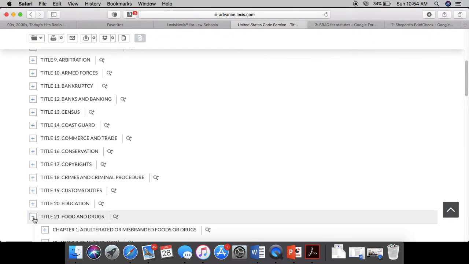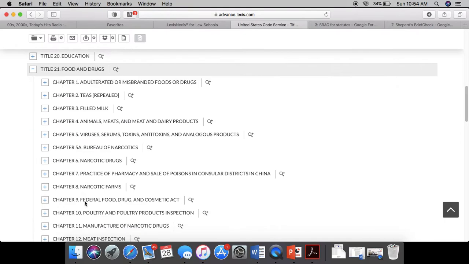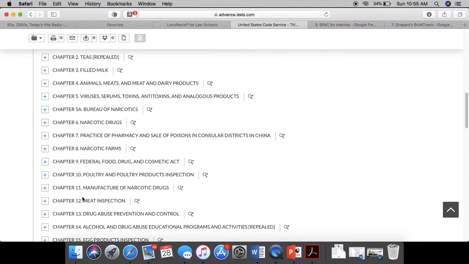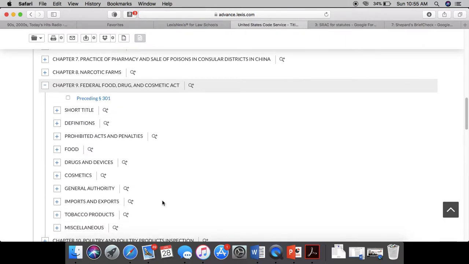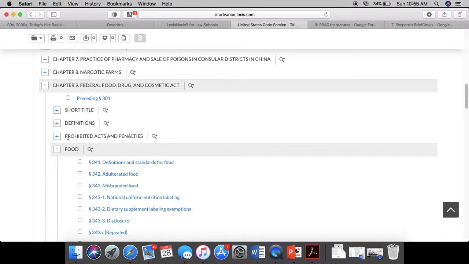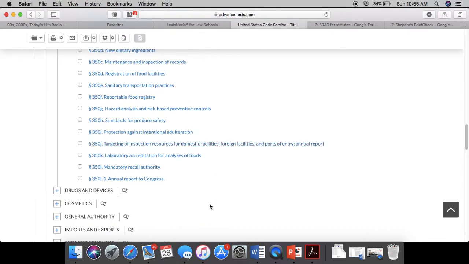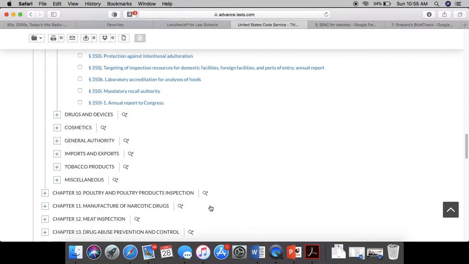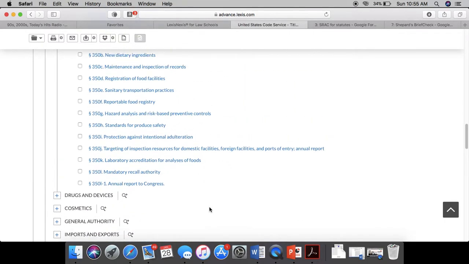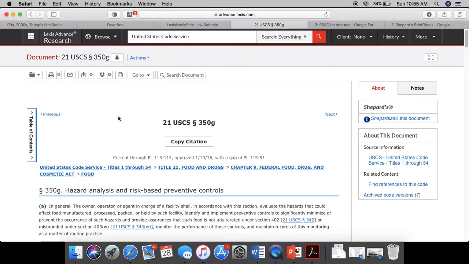Now we're going to be going to Title 21 of Food and Drugs, and we already know we are looking for the Federal Food, Drug, and Cosmetic Act, so that's going to be Chapter 9. And now we already know we're looking for food. So if we scroll into food, now we're able to find sections 341 all the way through 350. And now we know we're looking for 350g, so we're going to click on the Hazard Analysis and Risk-Based Preventive Controls.